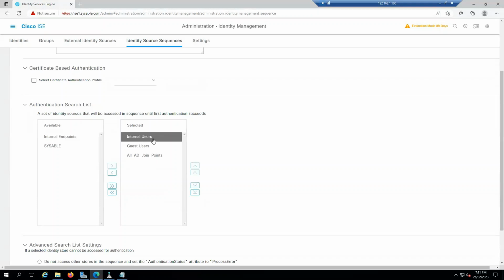And you see that first it is looking for the internal user. That's good. So I will remove this one and this one. The second thing I want to use is look into the Active Directory. Third one, I want to look into the guest users. And the fourth one will be the internal endpoint. And the fifth one will be all the join points.